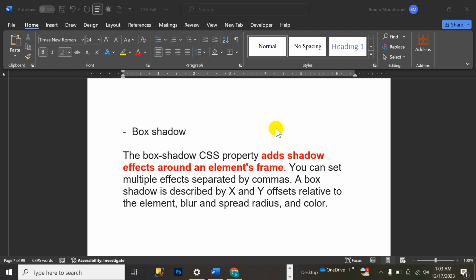So for example, to help us understand box shadow, imagine when the sun is shining and you're walking under the hot sun, you can see your shadow, not so? Or when the moon is up at night, you can even see your shadow. So this helps us see that even in CSS, we can add a shadow effect.